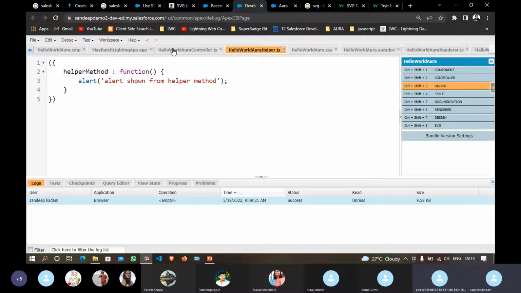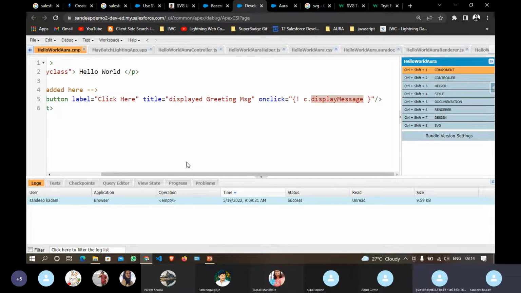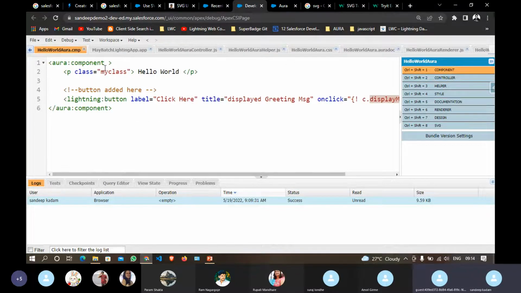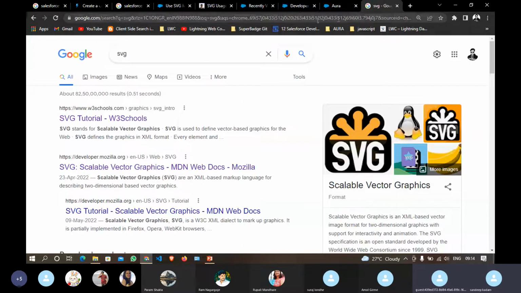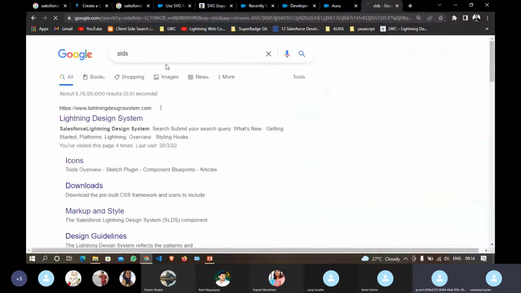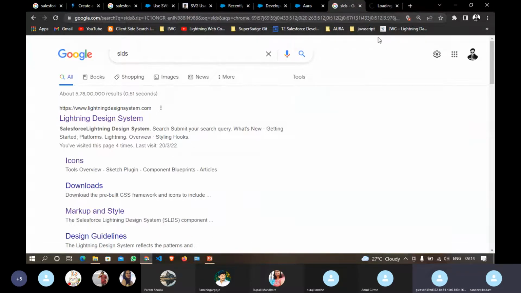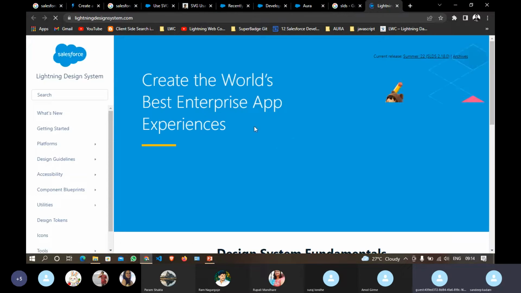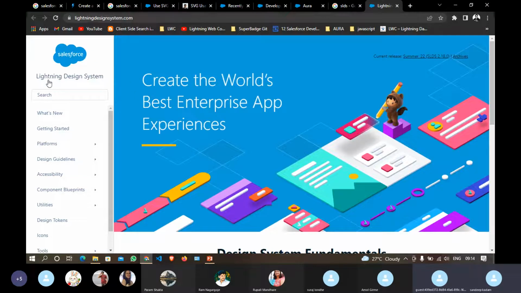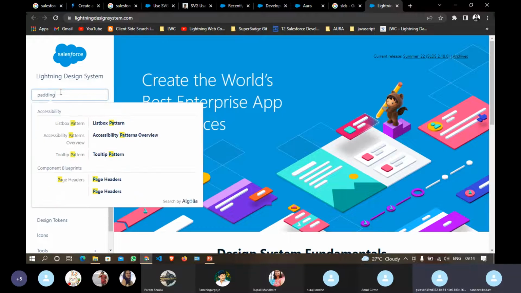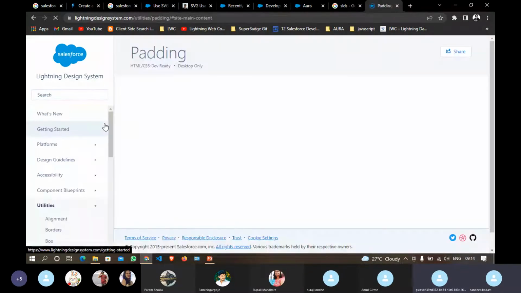Now what we want to do is use SLDS standard classes. This is our custom class, right? So let's use standard classes instead of that. In the first or second lecture, I guess I explained SLDS, Lightning Design System. This is nothing but standard Salesforce CSS classes. Let's say we want to add padding. Let me go to padding.